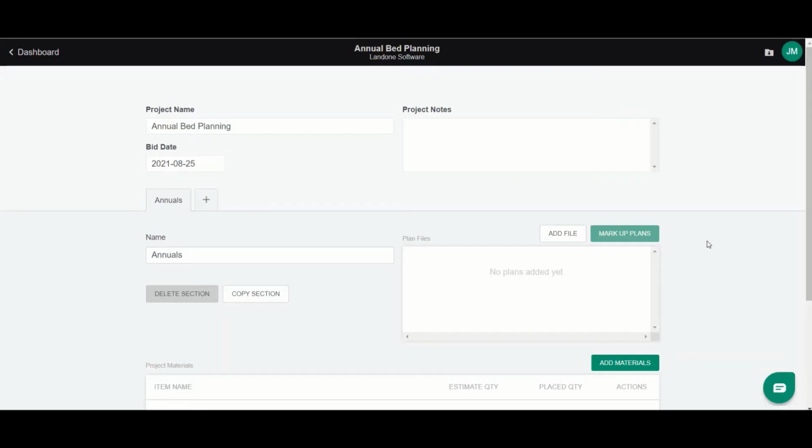We're nearing the change of seasons, which means it's time to start planning annual beds so they can be installed in the next month or two. Now I'm going to show you how quick and easy that is to do in LandOne.